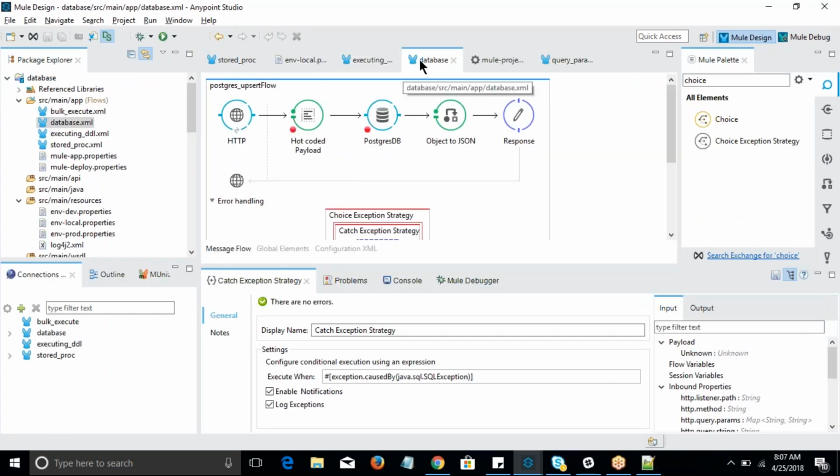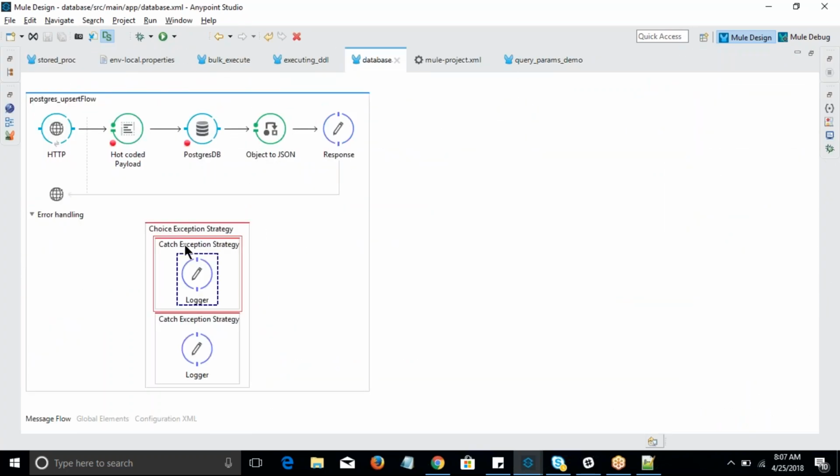Lavanya, are you following? These are the components you have to use. One is choice exception strategy. Is that the question, right? What are the components you have to use for error handling? You are talking about that one only, right?